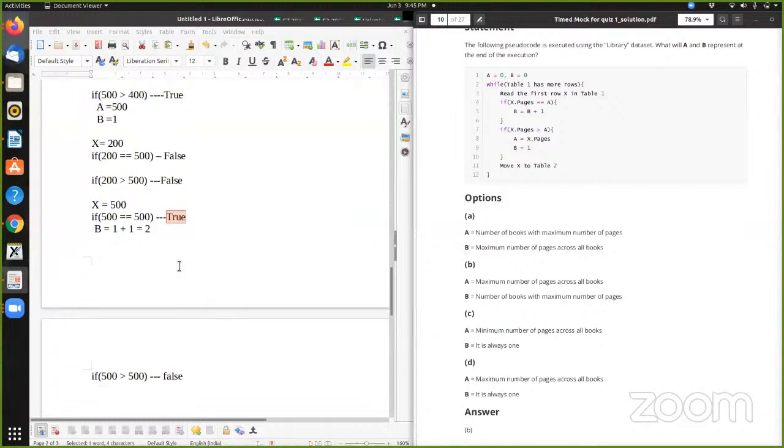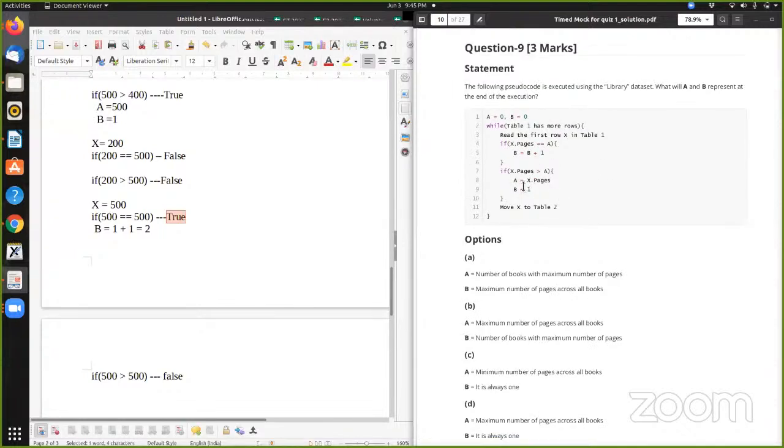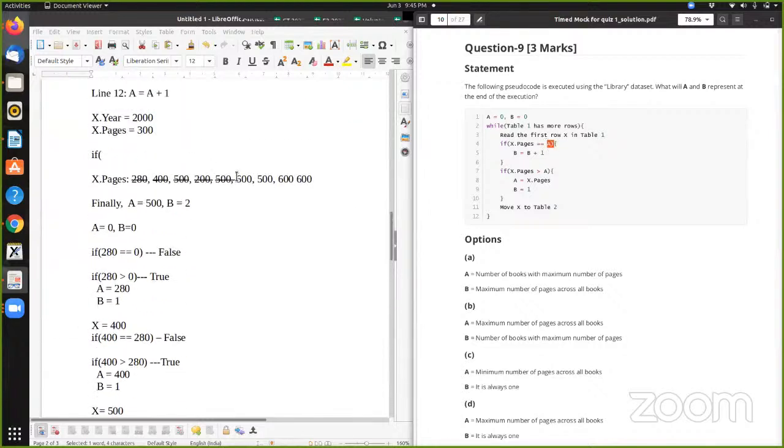So, as a summary, A will count the maximum number of pages in a book, and B will count the number of books which have the maximum number of pages, which is A. Means B will count the number of books which have A pages, 500 pages or 600, whatever the value A will have. So in this data set up to here, the maximum number of pages is 500, and two books have 500 pages, this one and this one. So that's why B is 2.